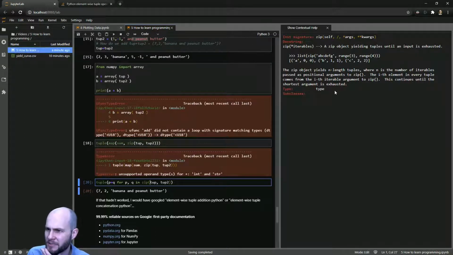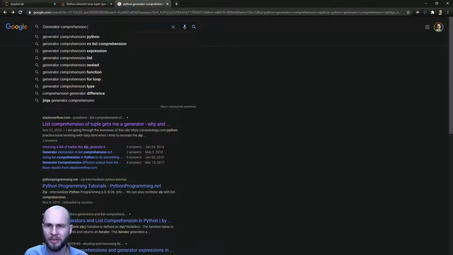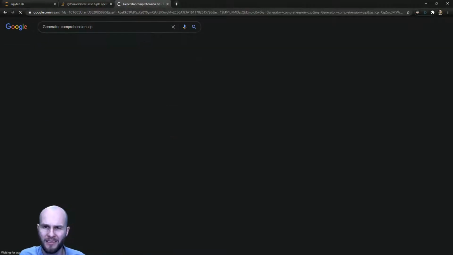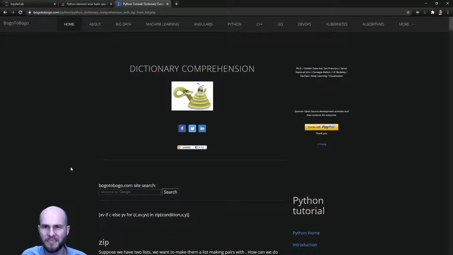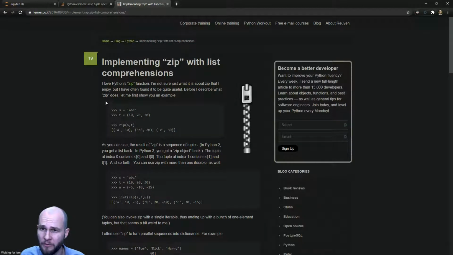Okay, I'm still confused. This is weird, right? All right, so then let's go back here and say, all right, this thing is called a generator comprehension. That looks like the key word here if we want to learn more about this. So let's do generator comprehension. We'll do zip. See what we get here. Okay, so this looks like a good place to start. Maybe we go back to some of these other things and look at implementing zip with list comprehensions. That sounds like what we were doing before.